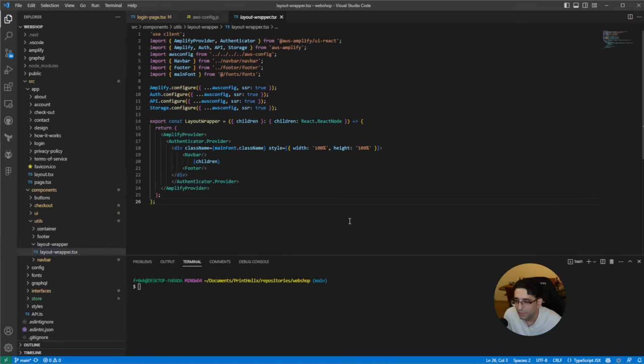What are we doing here? I've created a wrapper for the layout component, meaning that the layout contains everything, and this should contain the layout. And in there I'm using a couple of things.